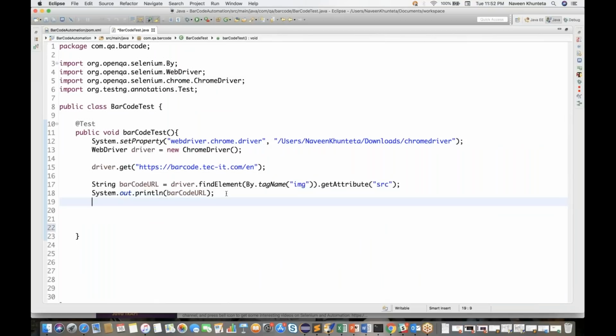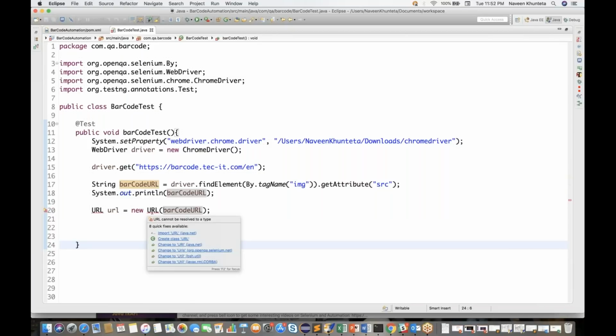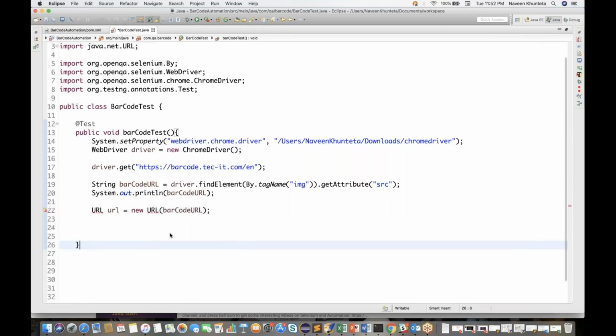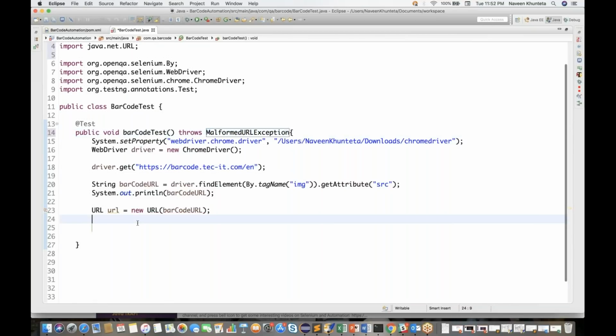Once we get this barcode URL, what exactly do we have to do? We have to create the object of URL. So my URL object name is this, new URL, and this barcode URL string, guys, we have to pass it over here, because this barcode URL is available in the form of URL format. This URL we have to import, and then it will give you one suggestion, add throws declaration. So simply add throws declaration.